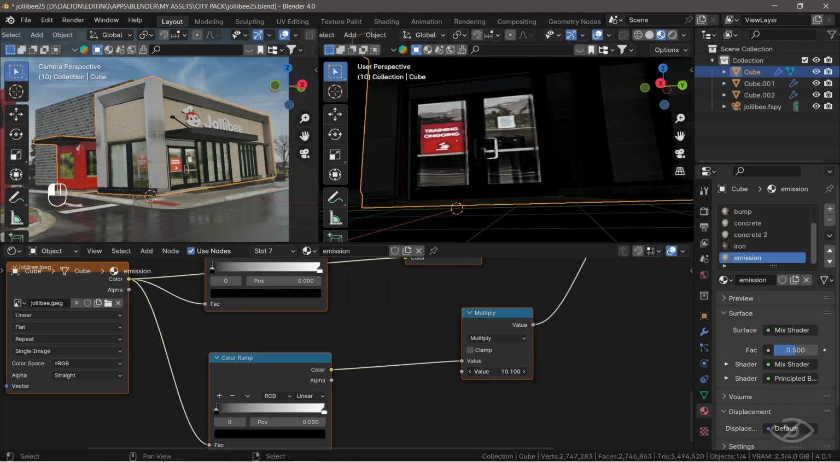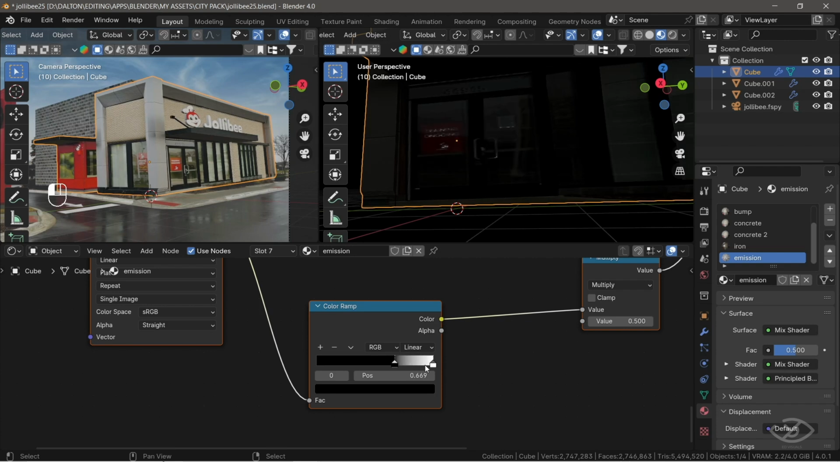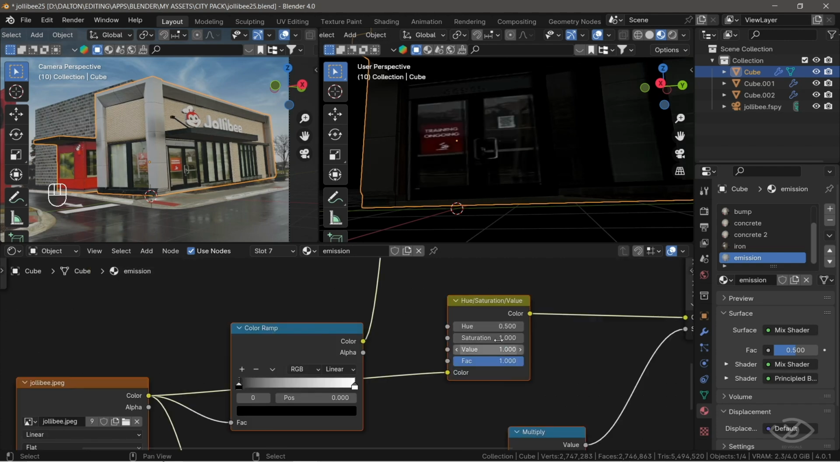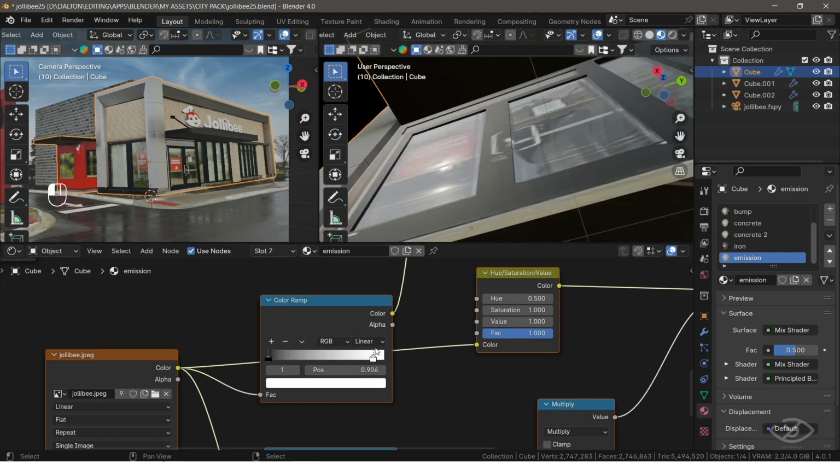You can play with the value of the math node to control the strength of the lights, the color ramp slider to control the distribution of lights. To change the color of lights, you can tweak the value of the hue saturation node here. You can also play with the slider of this first color ramp to tweak the glass roughness.